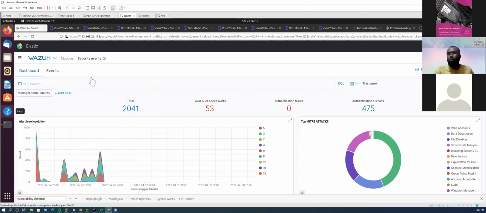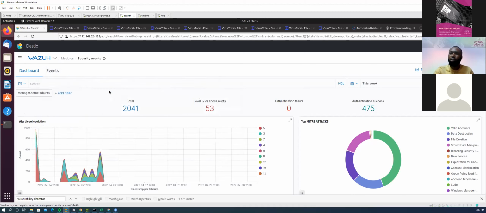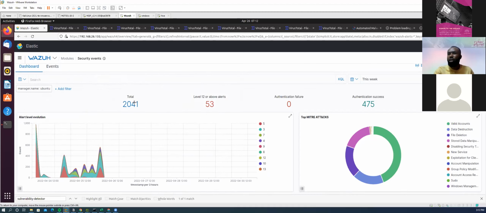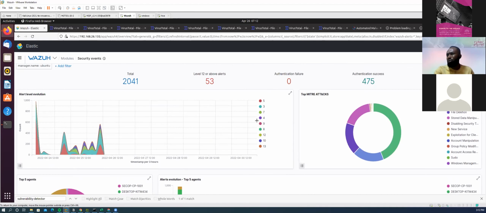This is a SIEM platform. As you can see, it has different modules. It has a module for security events, integrity monitoring, vulnerability, VirusTotal, and MITRE. It also gives you some kind of regulatory compliance reports or checks too. So I'm going to quickly start with the security events. You can see here it gives you a very nice dashboard, something you can easily make sense out of, valid accounts.